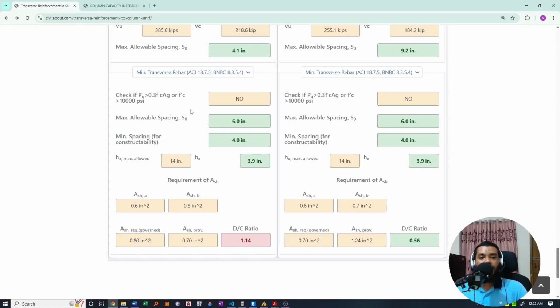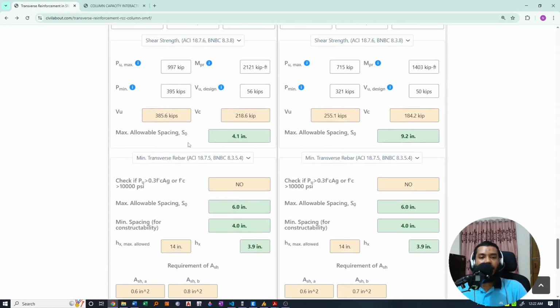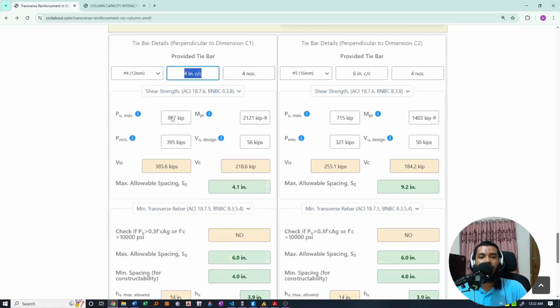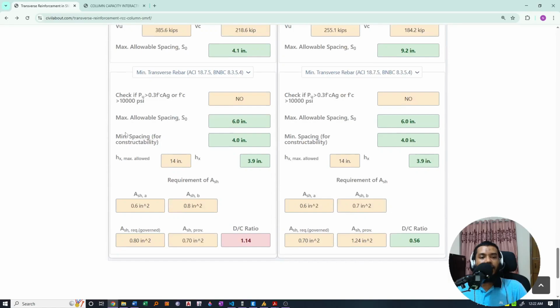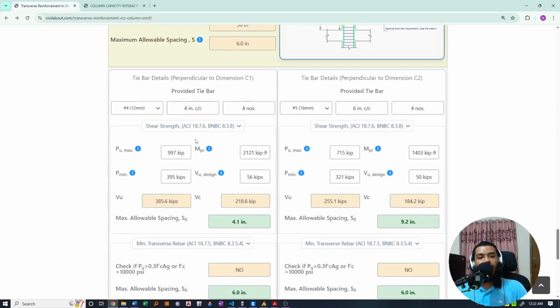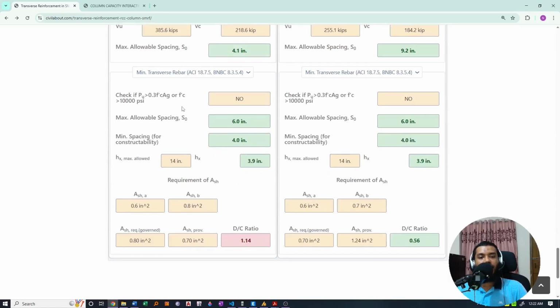As per the code requirement, the maximum allowable spacing is found in here 6 inches, and which is also adequate because our provided spacing is 4 inches. And there is also a minimum value requirement for the feasibility of construction, and which is 4 inches, and our value is also satisfied regarding this requirement.